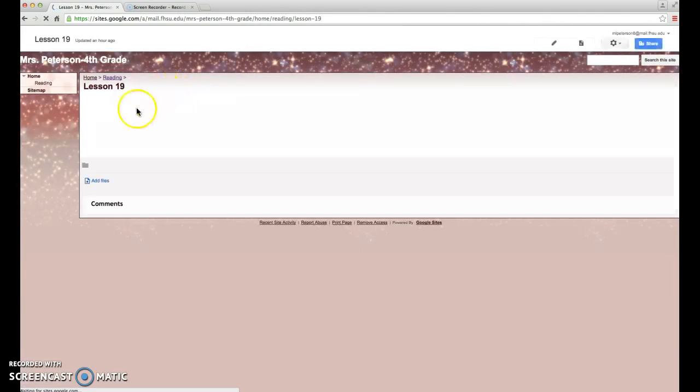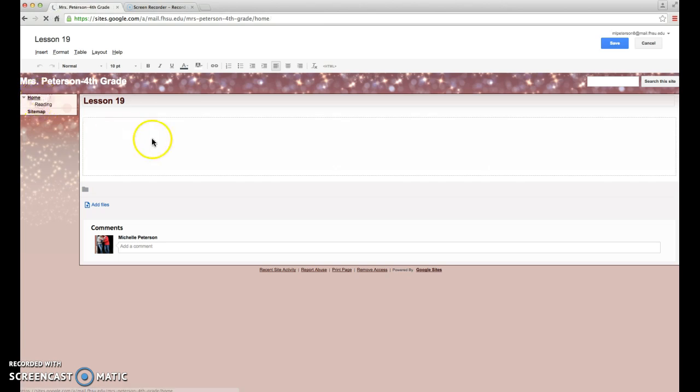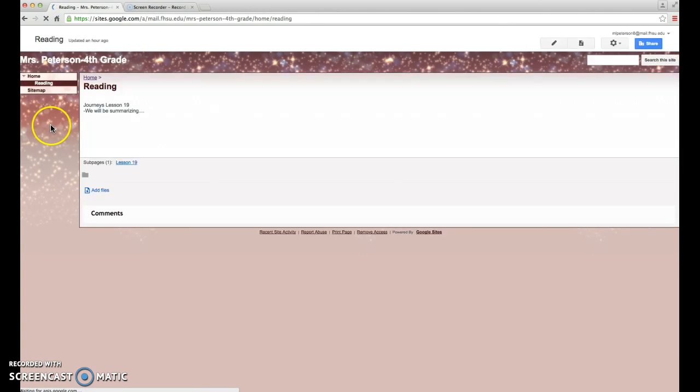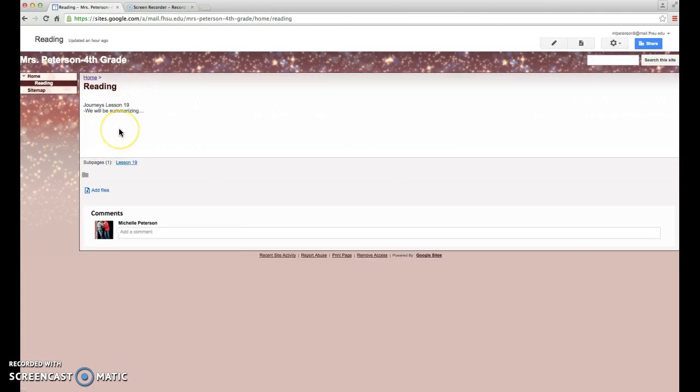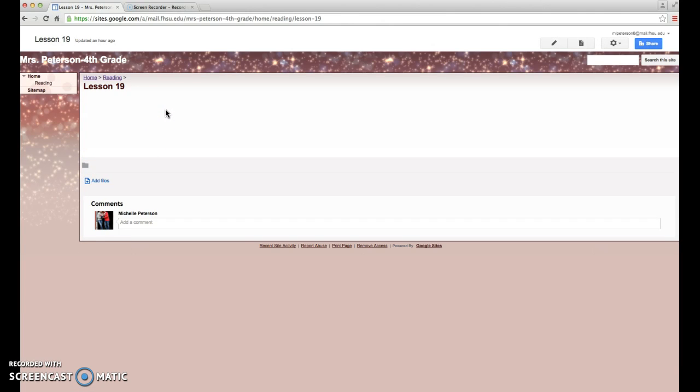Once it has created, you'll see on the side here, it says home. So if you click on home, that takes us to our first page. Then we can click on reading, and within reading, you'll see there's a subpage of lesson 19 that you could then add all the lesson 19 materials to.